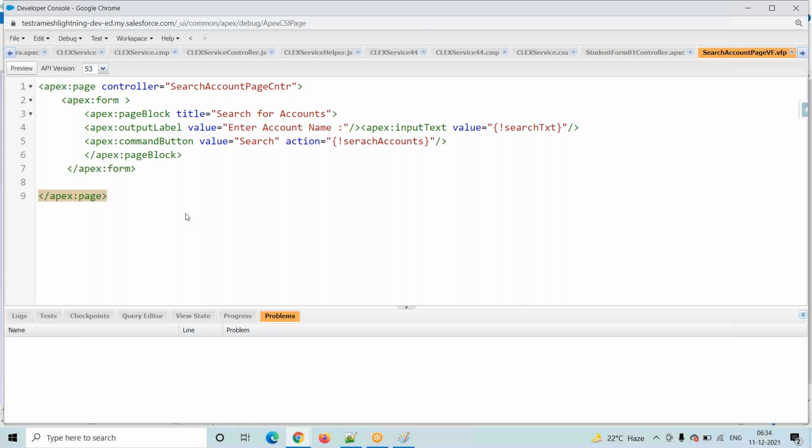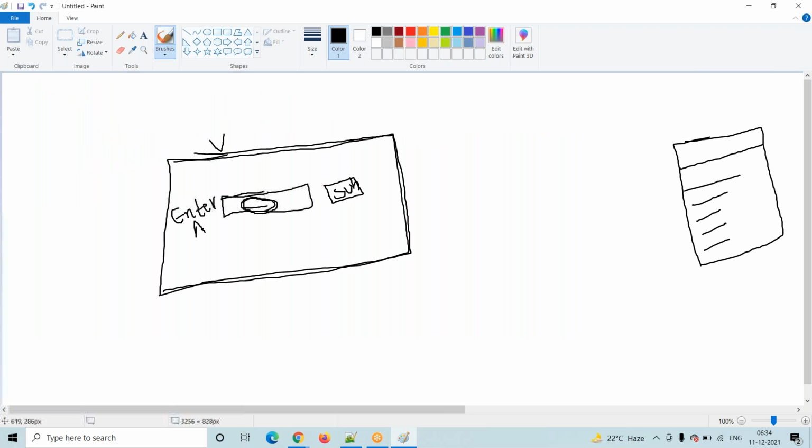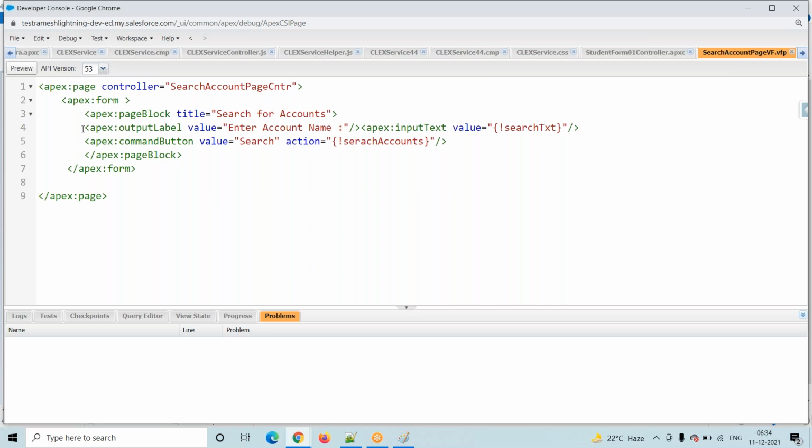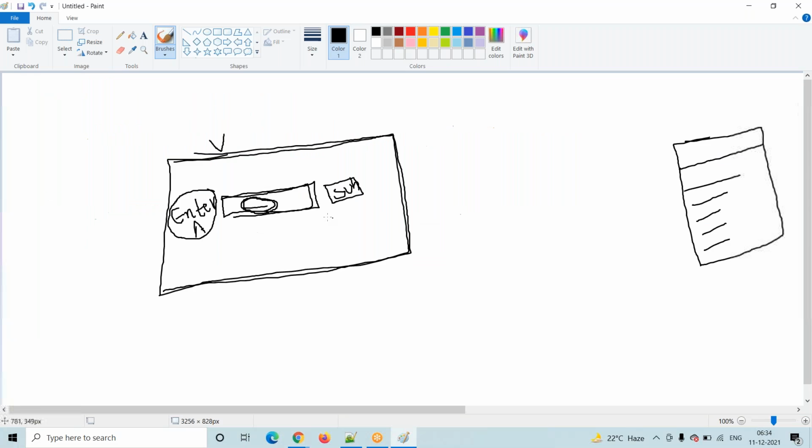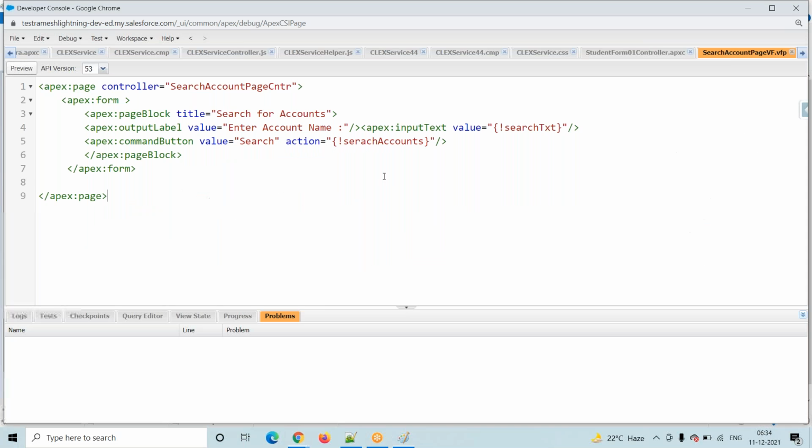Then the next one is this text box, right? Beside that we have to add some text. Technically we call this a label. That's why we are using apex:outputLabel with value equal to Enter Account Name, and this is a text box, so we use apex:inputText.